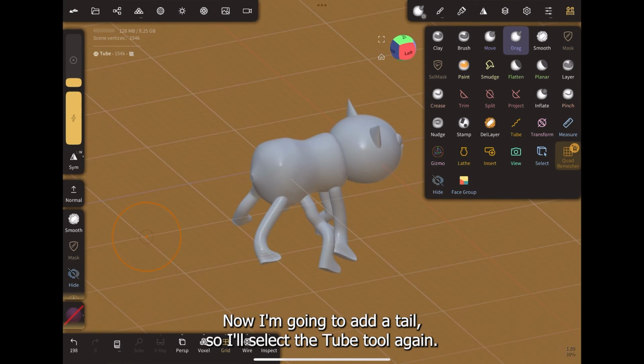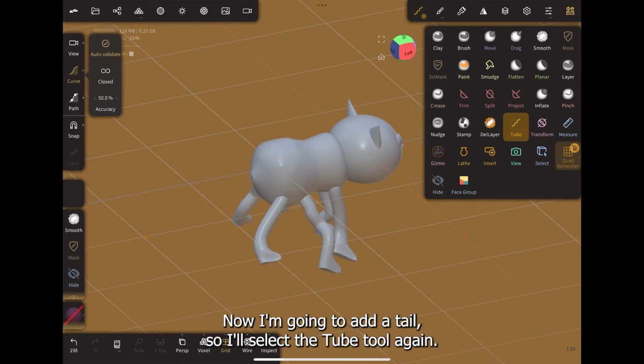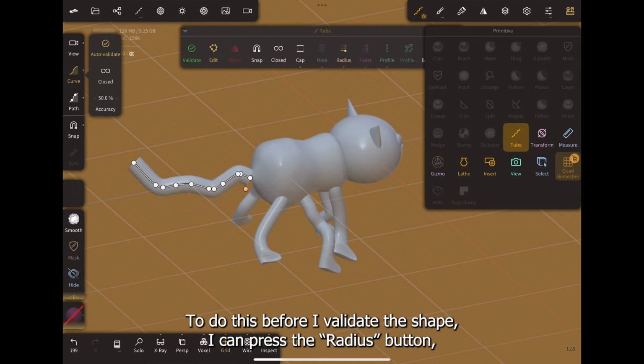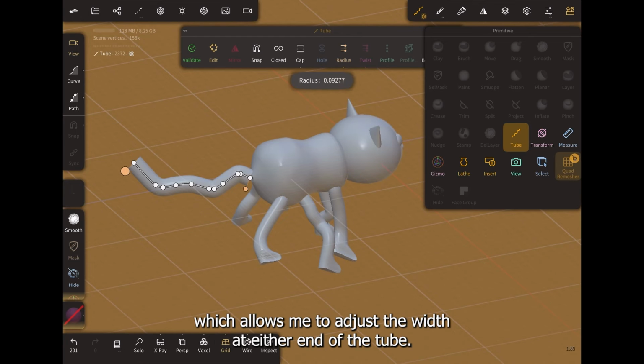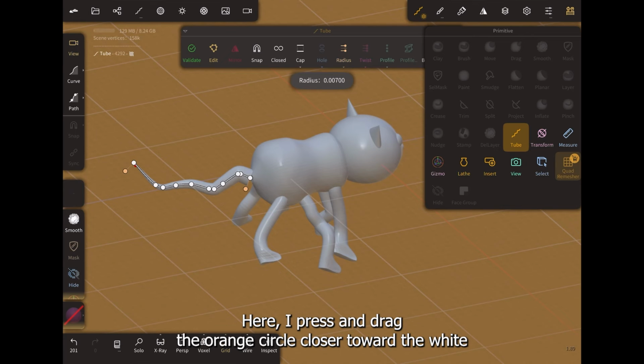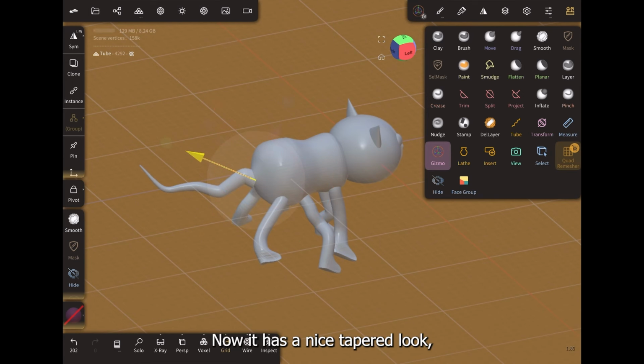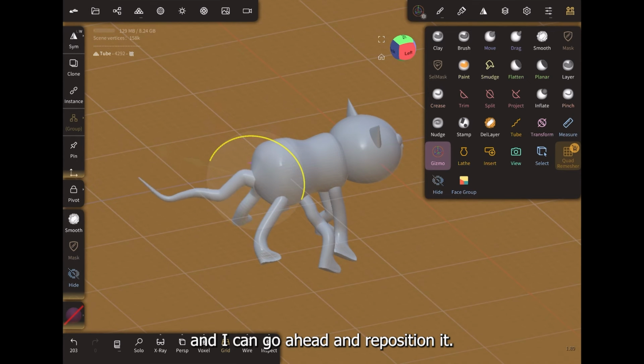Now I'm going to add a tail, so I'll select the tube tool again. Once I've drawn the tail, I want it to taper off at the end. To do this, before I validate the shape, I can press the radius button, which allows me to adjust the width at either end of the tube. Here, I press and drag the orange circle closer toward the white circle at the tail's tip. Now it has a nice tapered look, and I can go ahead and reposition it.